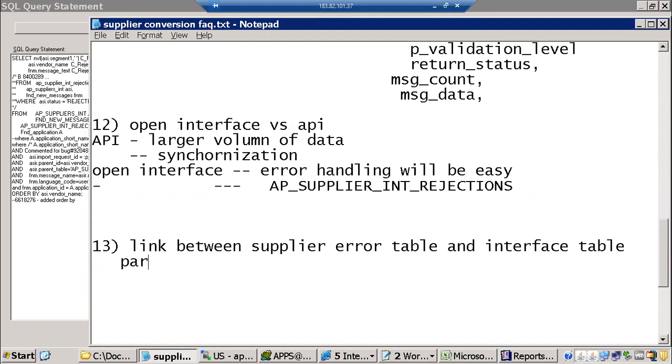Parent ID from which table? AP_SUPPLIERS. Then it is equivalent to vendor.